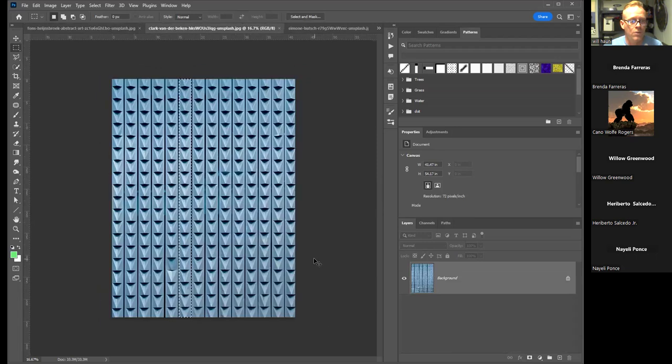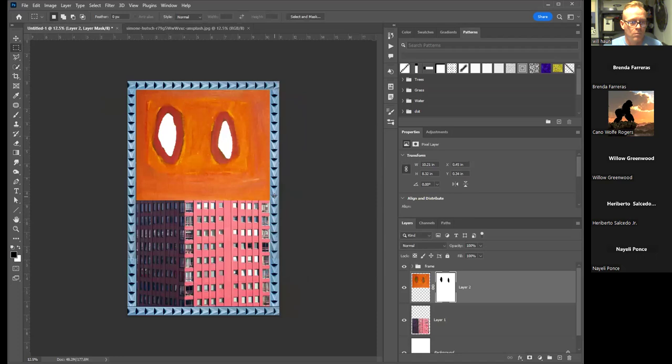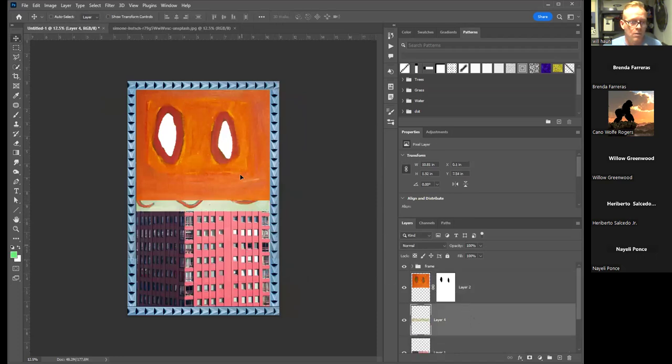Control C, Control Tab. Make sure that I'm below the mask, Control V. And there we go. All right, so the collage is well on its way.